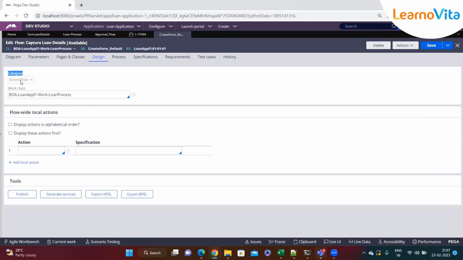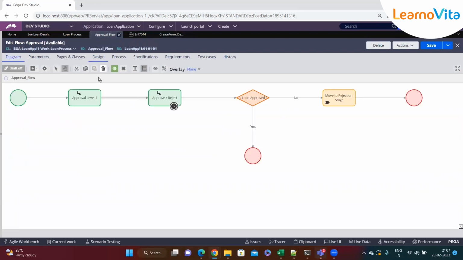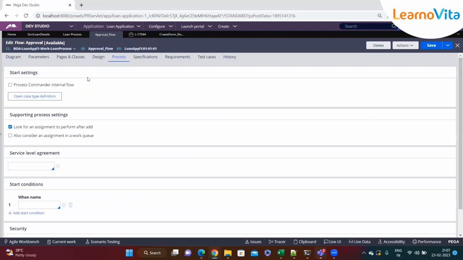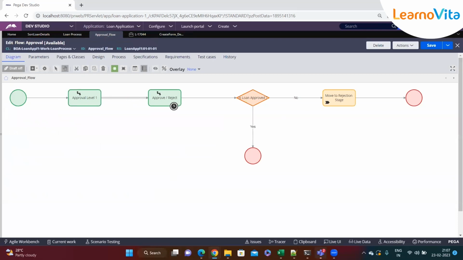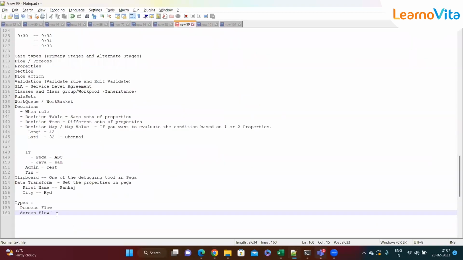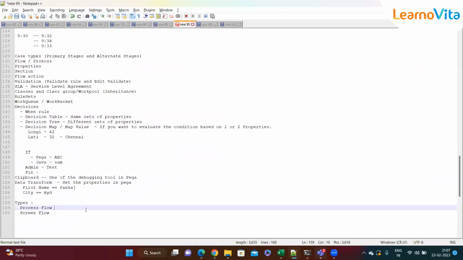So in the category, you can see here it's a screen flow. And in a similar way, if you go to the other flow, and then go to the design tab, you can see that the category is a flow standard. Flow standard is nothing but a process flow. So that's a difference, number one. Now let's try to write down the differences.